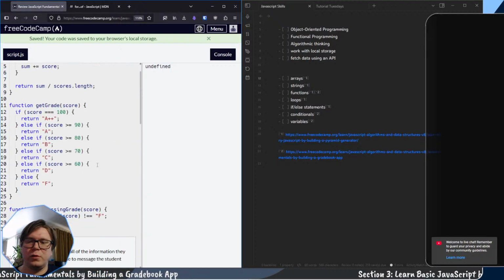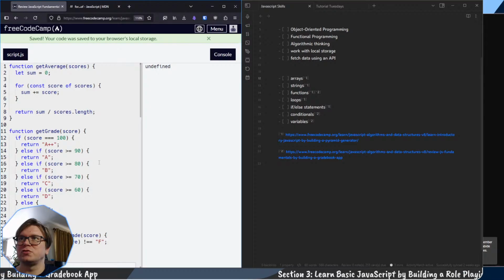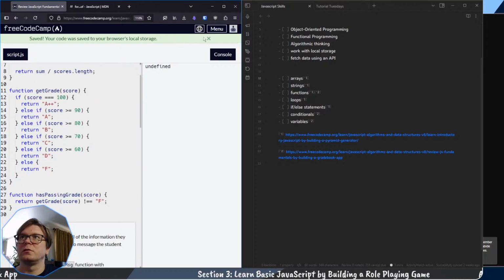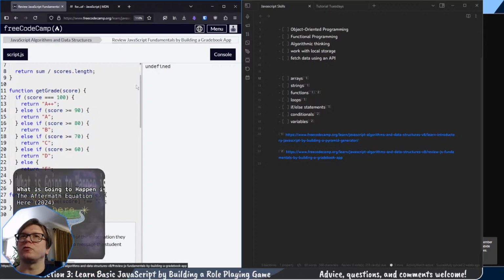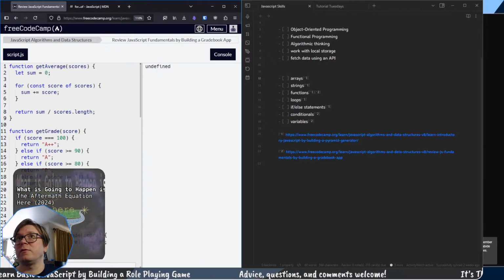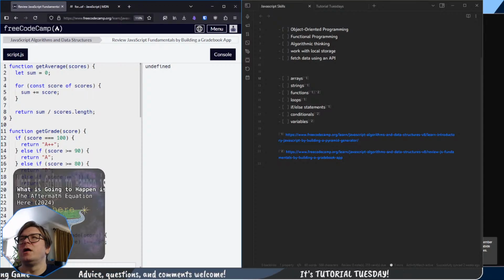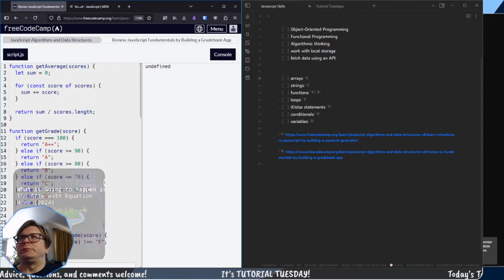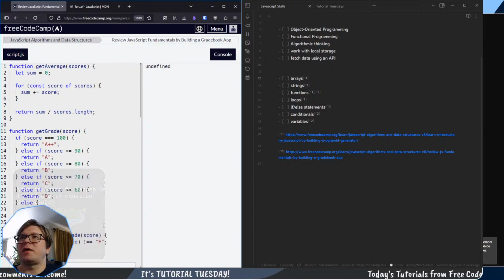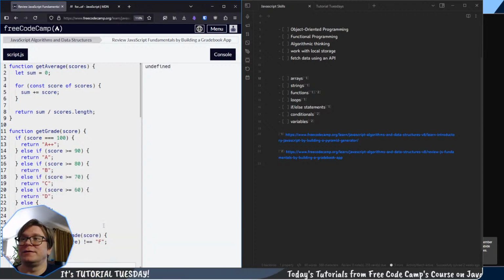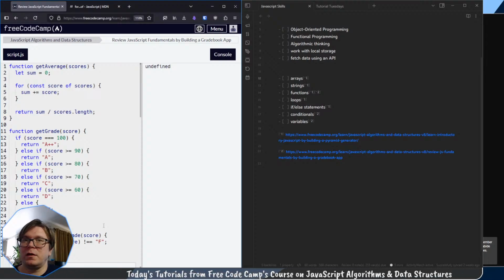So now we want to make sure my code was saved to my browser's local storage. Interesting. I didn't know that they would do it locally. Get average scores. Sum is equal to 0. That's one way of... I mean, it's nice to store locally.